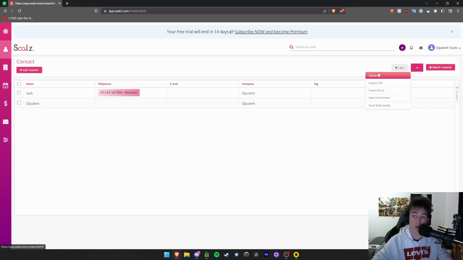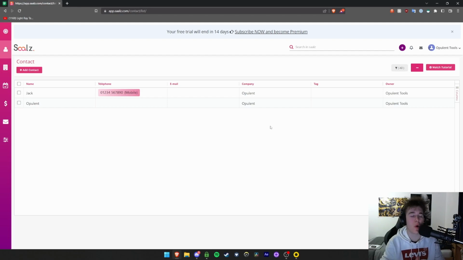And then at the top right, you can either delete, you can export all of the contacts that you've got, export as CSV or Excel. You can obviously enrich your data as well, or send bulk emails to every single person so that you can have a good one-on-one conversation almost.